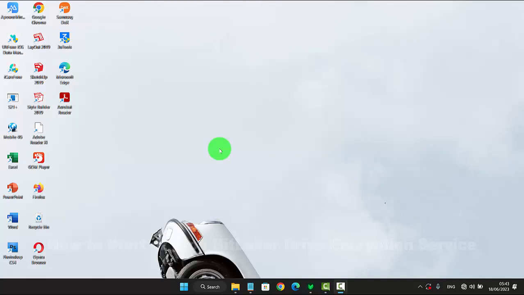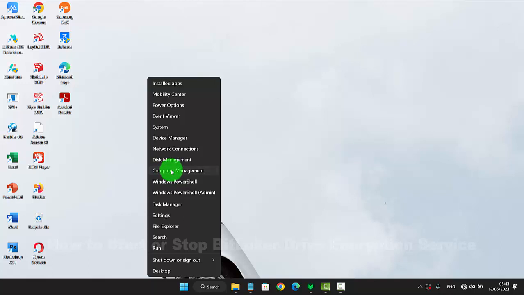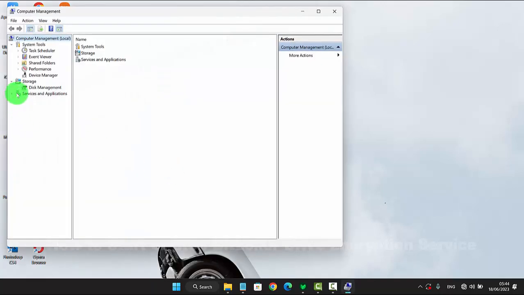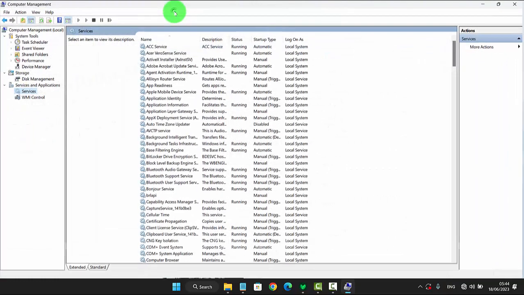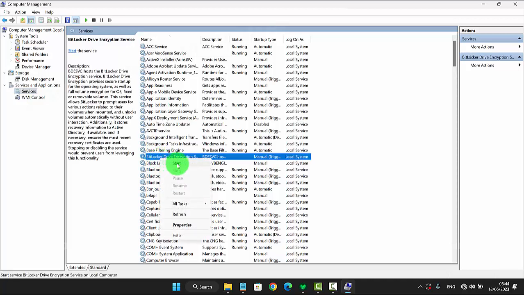To start or stop BitLocker Drive Encryption service in Windows 11 Home, right-click on the Start menu icon and then select Computer Management. Next, click or tap the Services and Applications drop-down menu. Select Services, and then on the BitLocker Drive Encryption service, right-click and then tap Start to start or select Stop to stop.